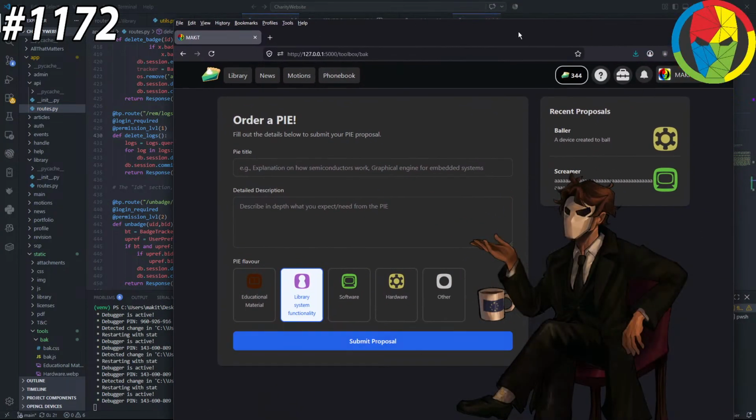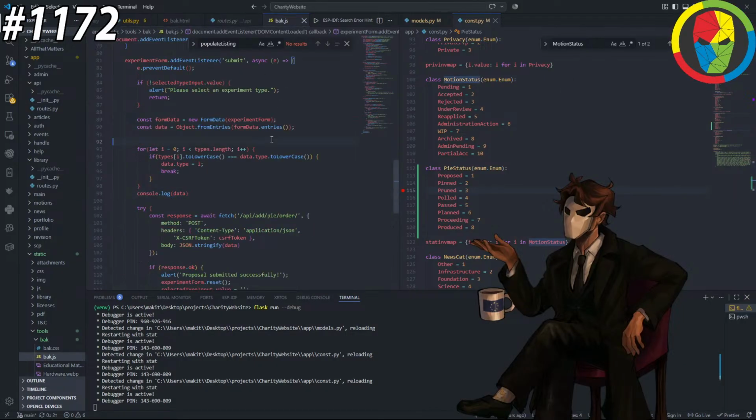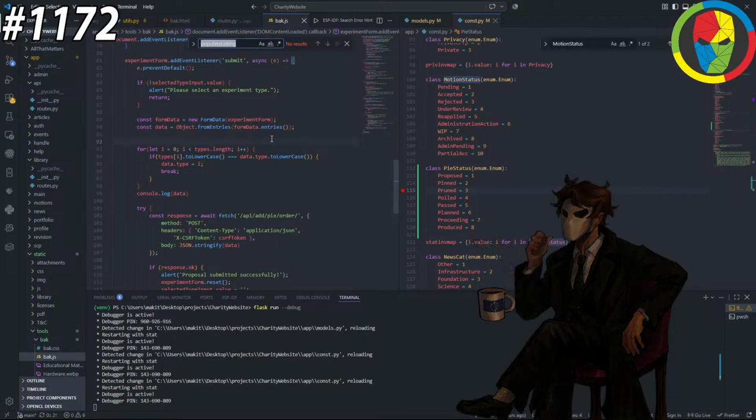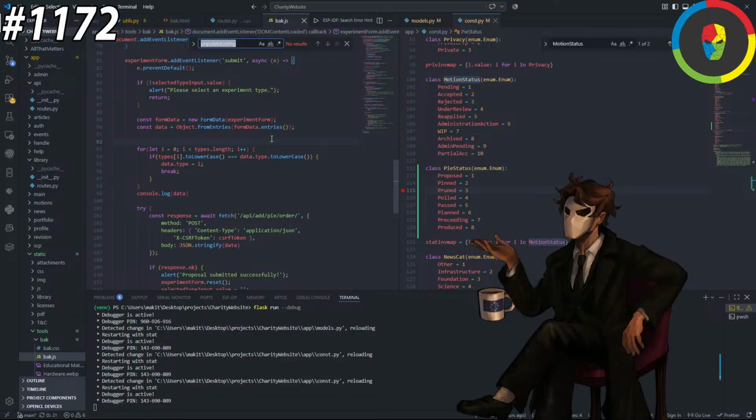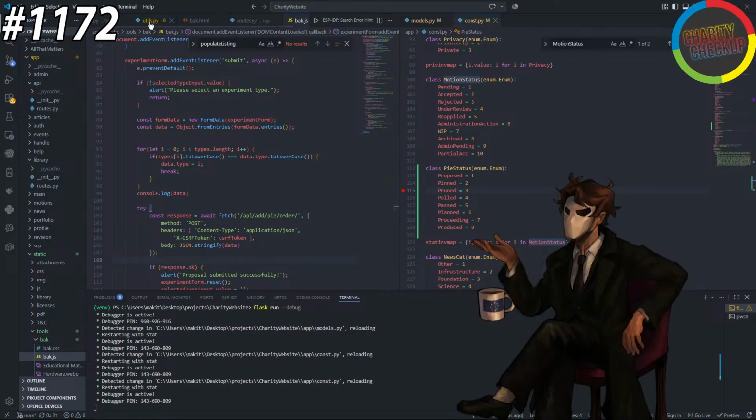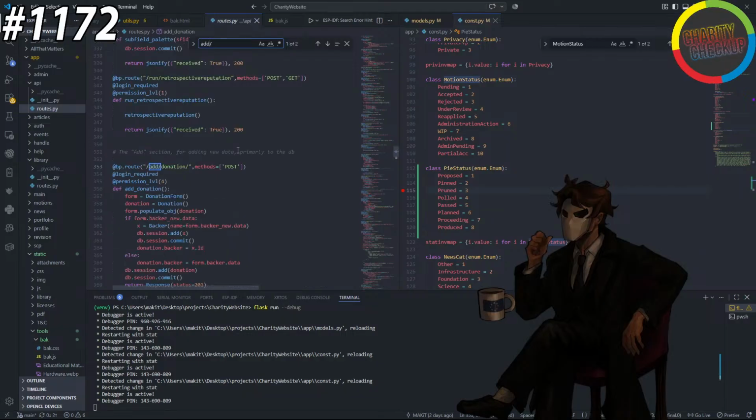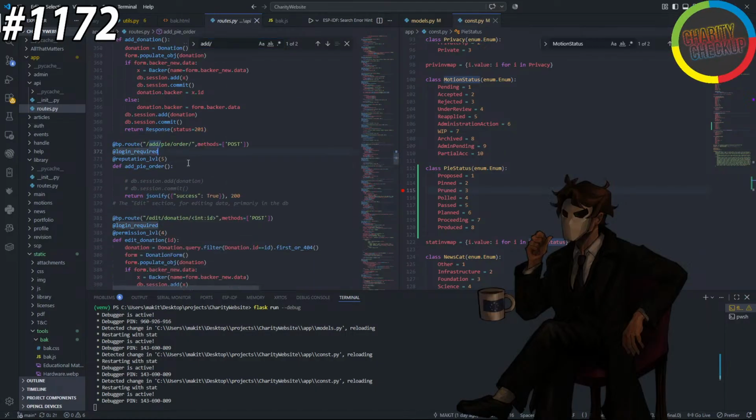As in the button does a submit proposal, which I don't remember if I plugged it to a mock one or, well, submit add pi order right here. Add pi order, yes. API add pi order, so it is there. Okay, good.